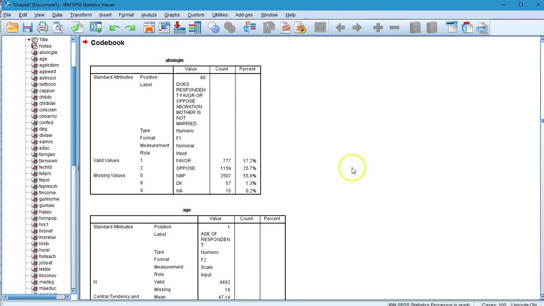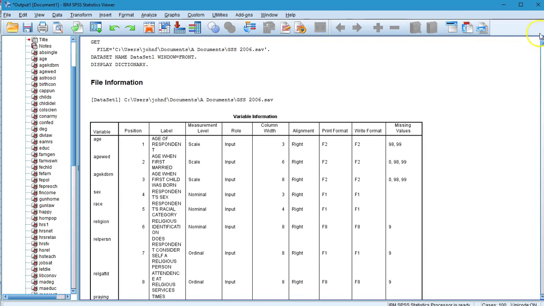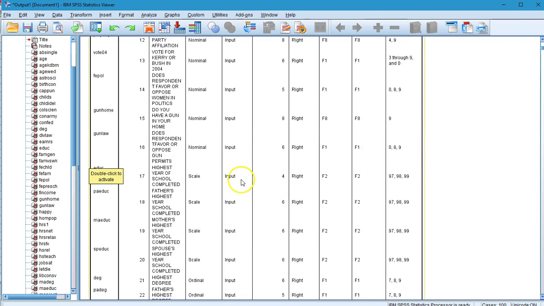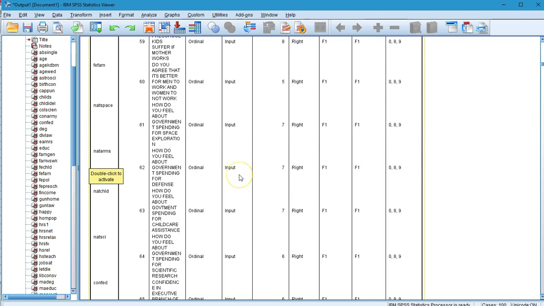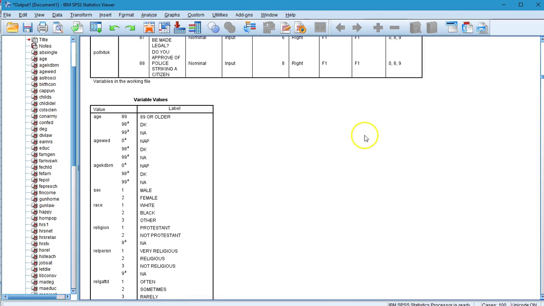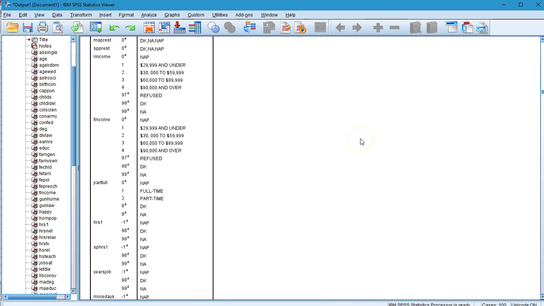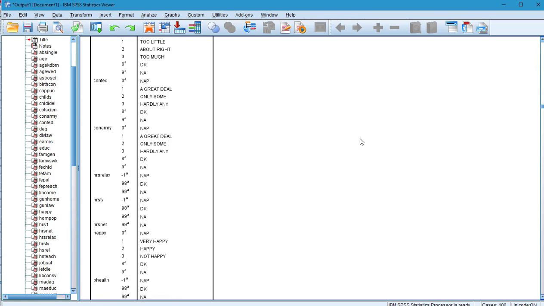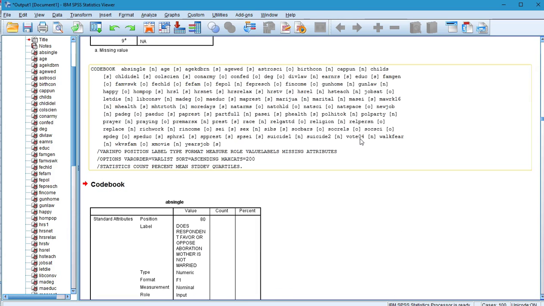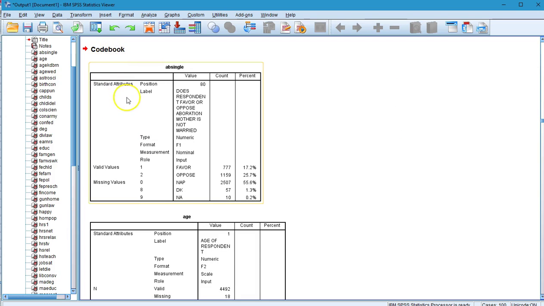It's going to reopen that output window. So that output window that we had before, where we had the file information report that we created, if you scroll down, after the file information report, it will now append the codebook to this file. And here's the codebook, and you'll see every variable that we selected, which is every variable in the data file, and information about each of those variables.